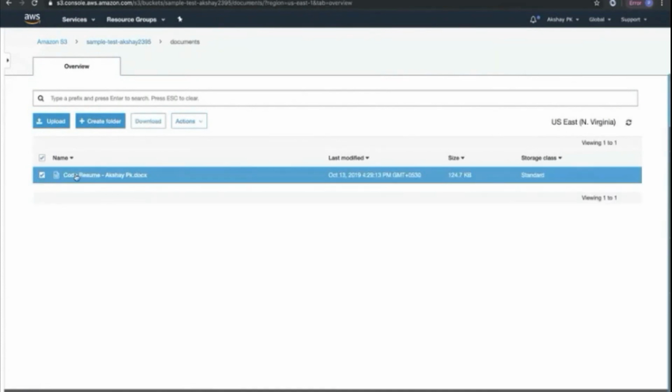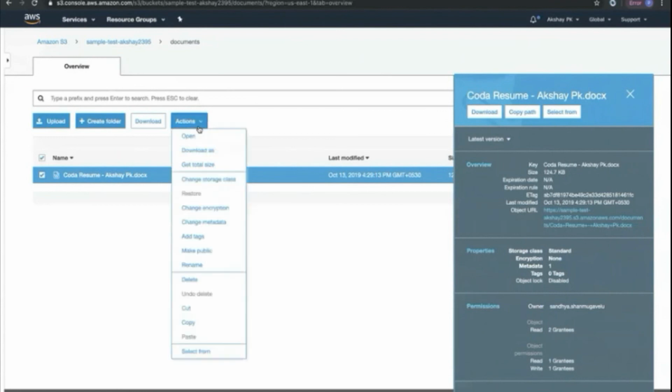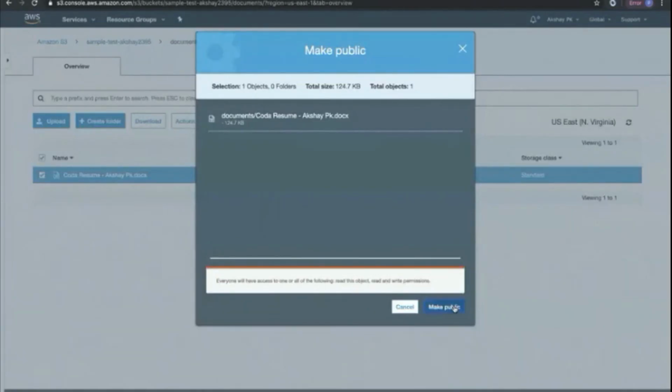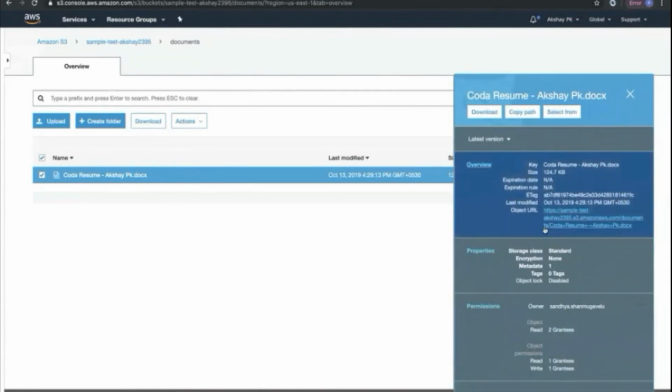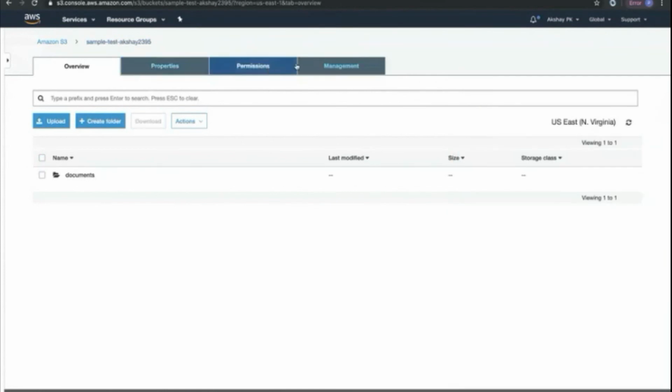To give full public access to this particular object, click on actions, click on make public, click on make public. Okay. So that's how you do it. Even if you want to download this object, you can click on download over here. Similarly, if you want to view the object properties, just click on this object. Automatically, the pop-up will be shown. You can click on the link to download. You can view the permissions. You can view the properties of the object. For the bucket related properties, you have to click on the bucket on top. Then only these tabs will be open.